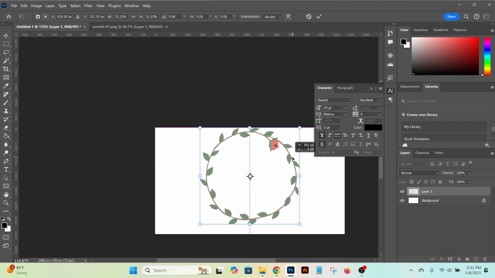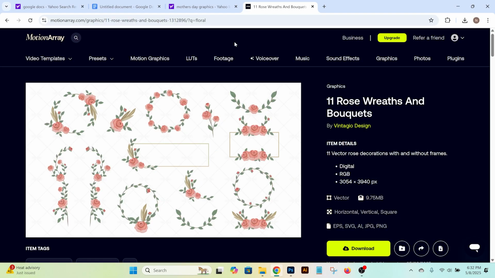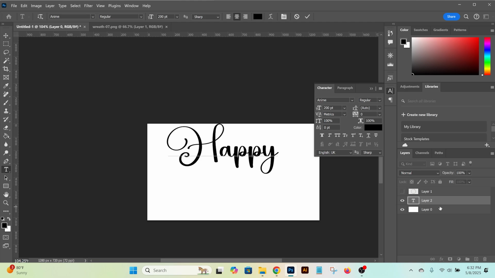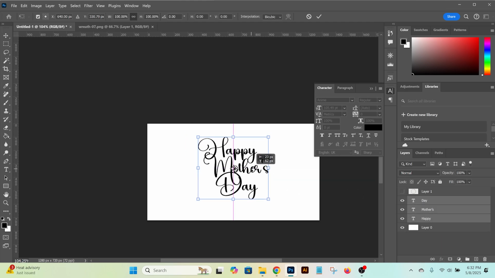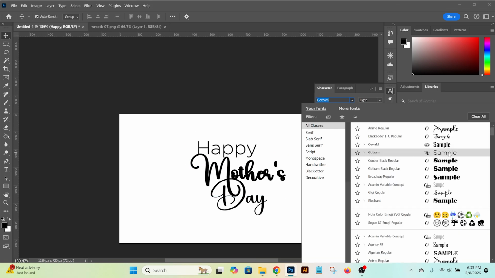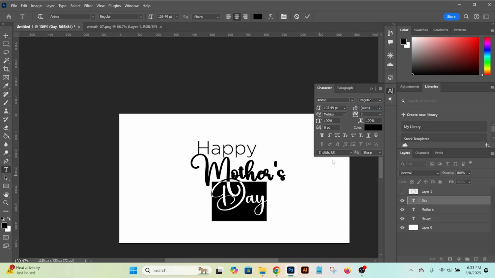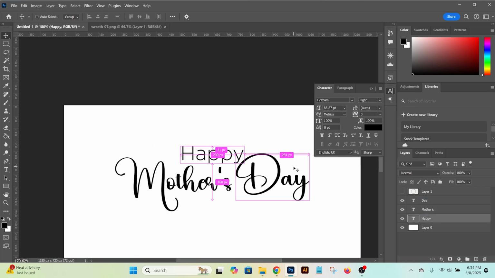My first thought in creating the graphic was framing text in one of the floral designs that I downloaded from Motion Array. I wanted to pick a font for the text that was elegant and wavy. After figuring out the font that I thought would work best, I started playing around with the text to see if I should change up fonts for the other words such as happy and day.